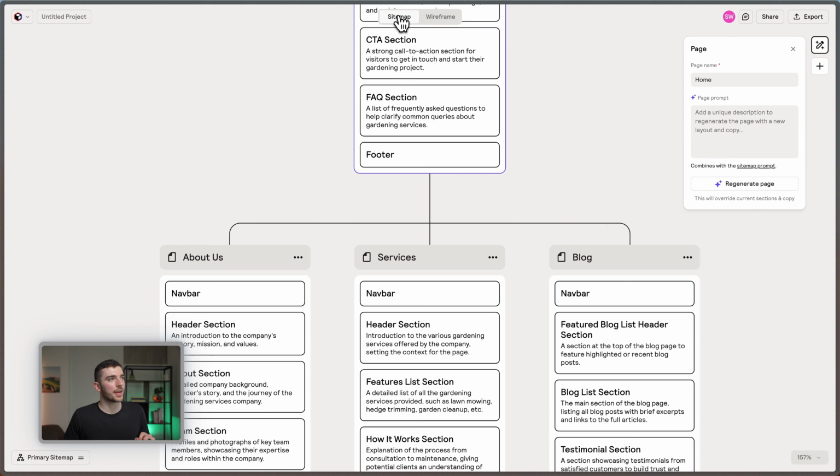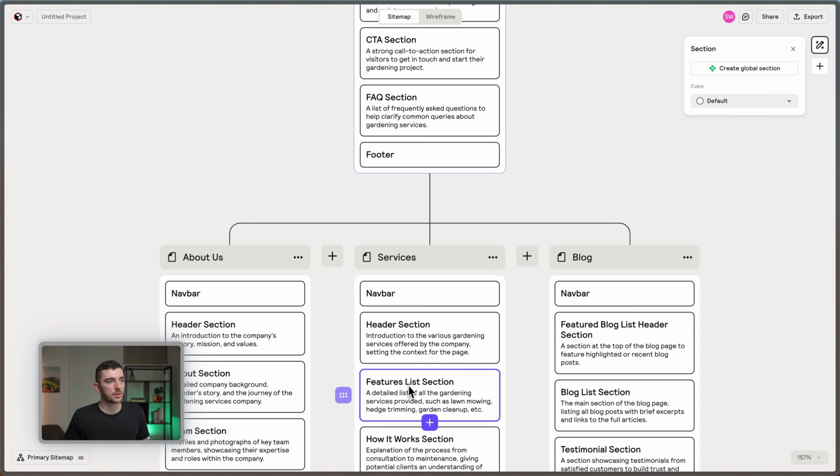The other thing that's really great about the way their sitemap builder works is you can build global components. So you can create these global sections that are going to be used through multiple different pages on the website. And you can have them inside of here, and then you just have to change them in one place. It's very similar to having a component.